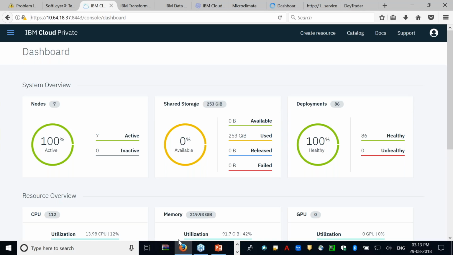So without any further ado, the team, hoping that everyone is actually able to view the dashboard.